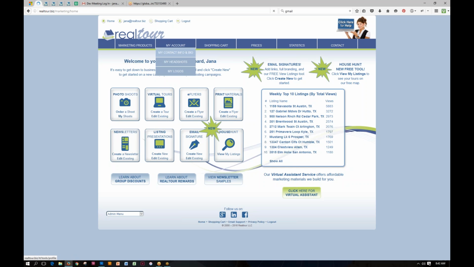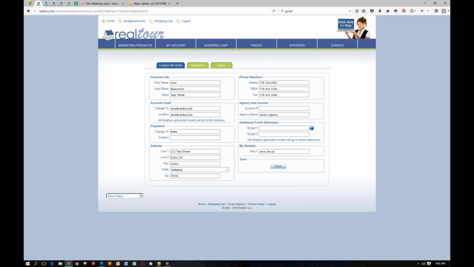If you were to go in and click on My Account Info and Bio, this is where you set up all of your personal contact information. You can manage your login, your password. It's important to take a minute and fill in all of this stuff. It's not so much for you guys, but if you're dealing with a client, it's important for our agents to fill in all of their contact information.